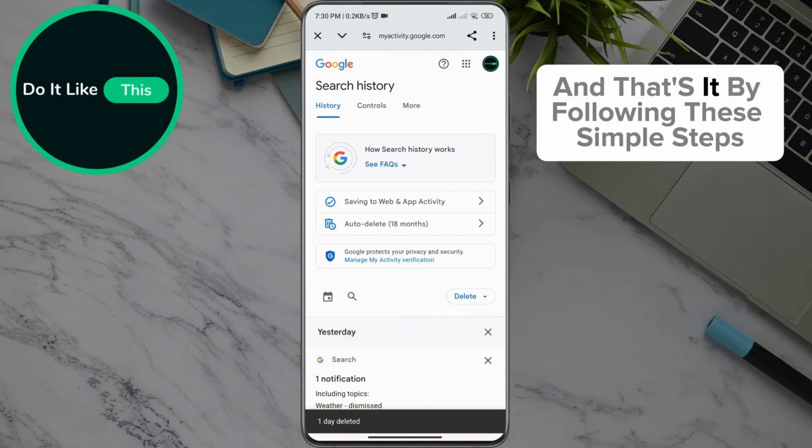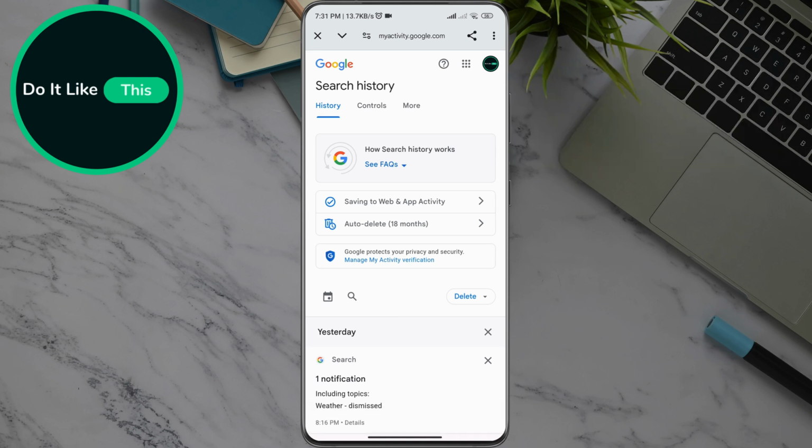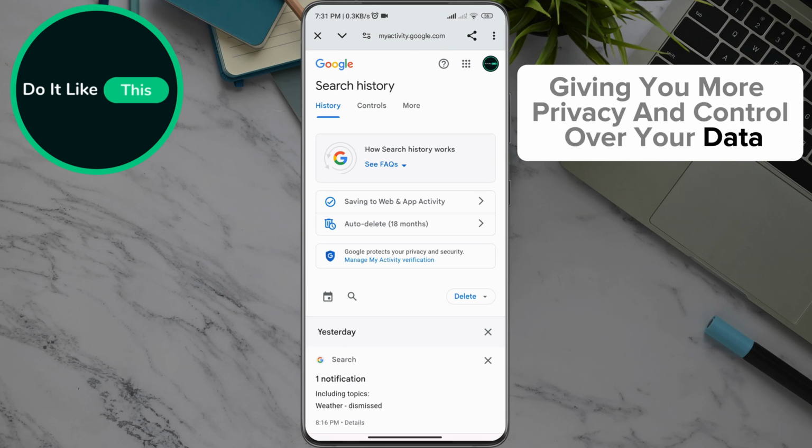And that's it. By following these simple steps, you can easily delete your search history in the Google app, giving you more privacy and control over your data.